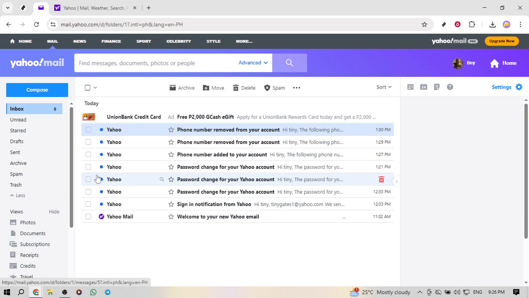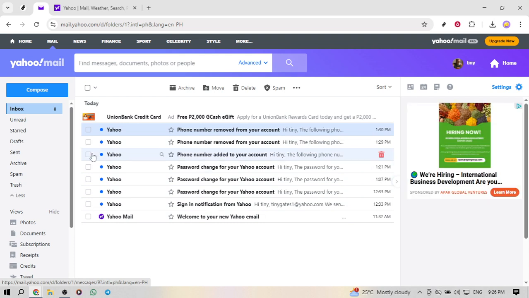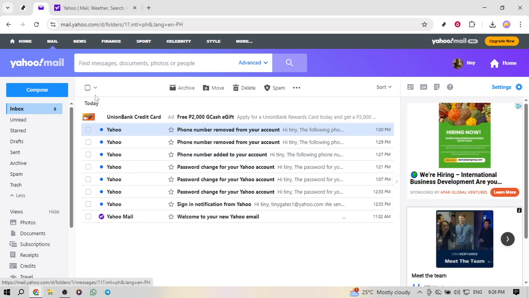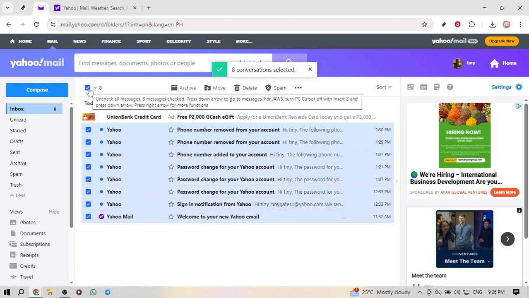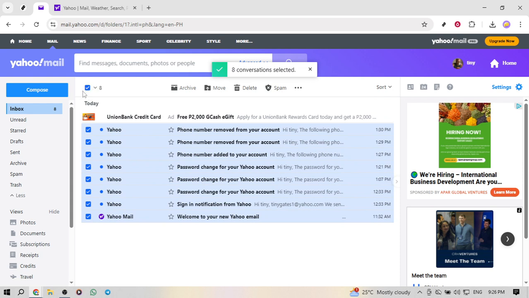If you want to select everything that's visible at once, look to the very top left of the message list for the master checkbox. Clicking this selects all emails currently shown on the page. This is great for quickly cleaning up a batch of messages.